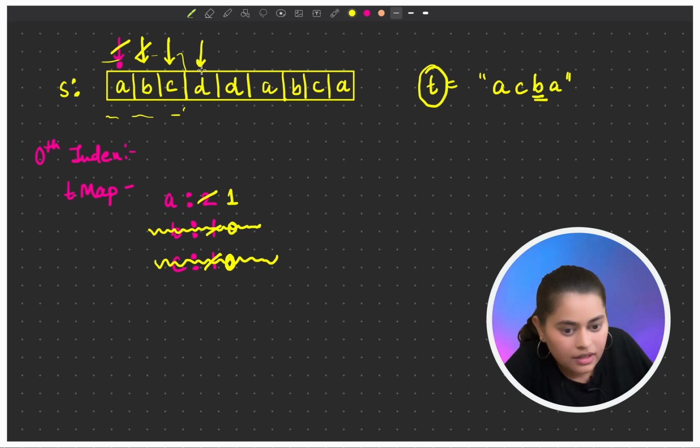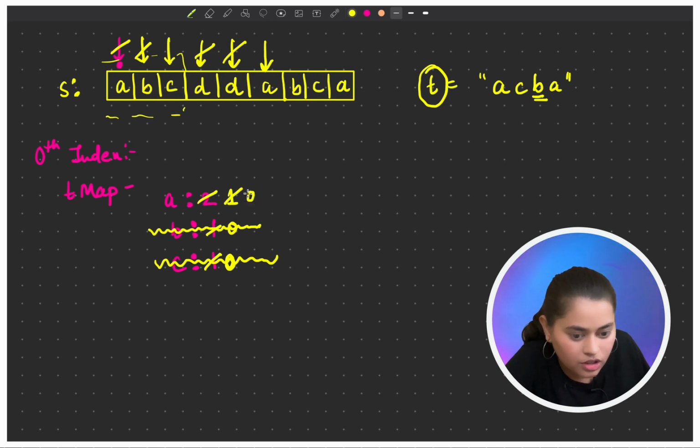Now let's move ahead. We have D. D is not in the target string. Let's move ahead. We have D. D is not in the target string. Let's move ahead. Now we encountered A. When we encountered A, we decremented its count. So it became 0, right? Now what does it mean?